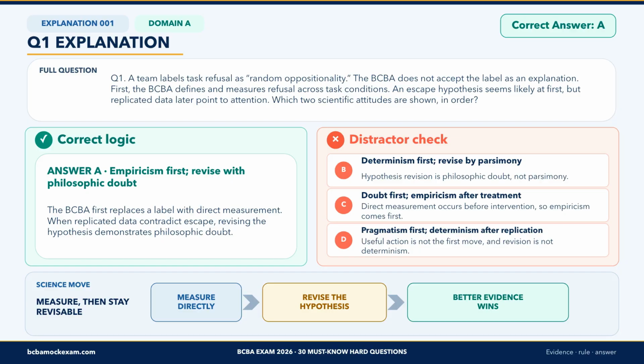B. Determinism supports searching for lawful variables, but revising a contradicted hypothesis is not specifically parsimony. C. Withholding judgment may involve doubt, but the first named action is direct measurement. Empiricism is present before intervention. D. Pragmatism concerns useful prediction and influence, while replicated data do not by themselves turn hypothesis revision into determinism. Separate the attitude used to gather evidence from the attitude used to keep conclusions revisable.